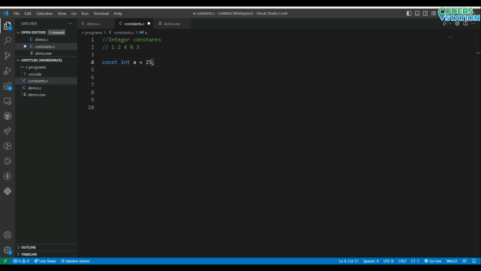You can also assign different data to our variable A instead of 25. For example, I am assigning variable A as 15. So you can also do this in the case of a constant, but it can only be done before execution of our code. Now that's all about integer constants.